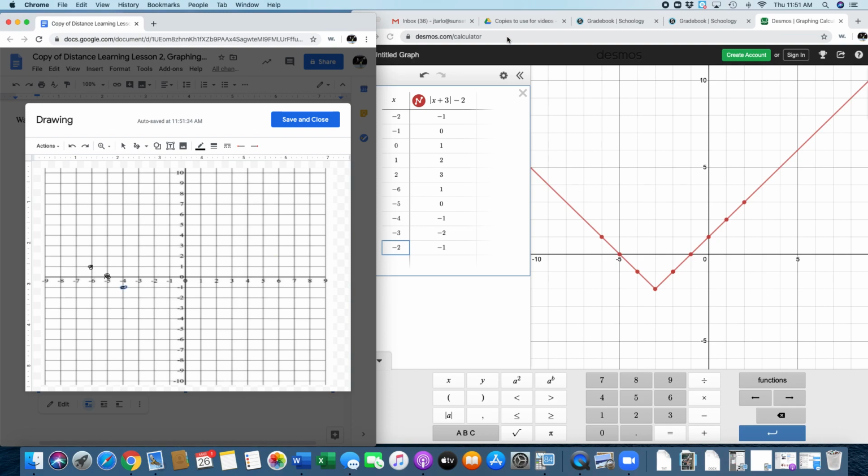But this is how you can use Desmos in order to access points that you can plot on your graph.